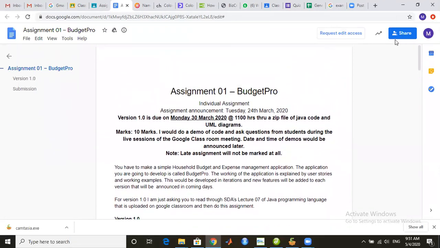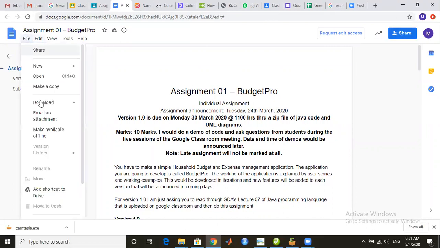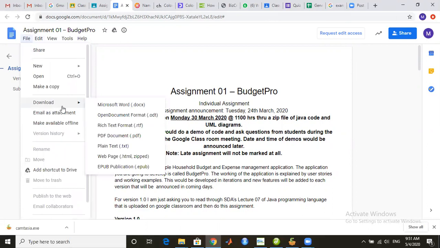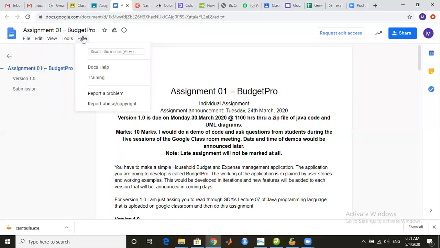Now I can share this assignment with other people. In the file section, I can make a copy of this assignment. I can download this assignment in any of these formats. I can email this assignment as an attachment. I can add a shortcut to Drive for this assignment and all these things.